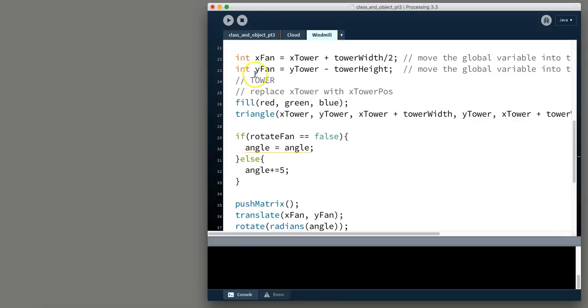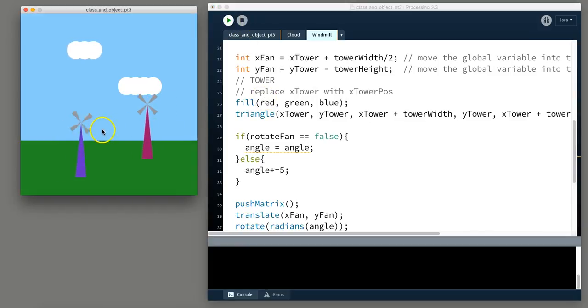For now, let's say if I change the angle to 5, then it rotates faster. All right.